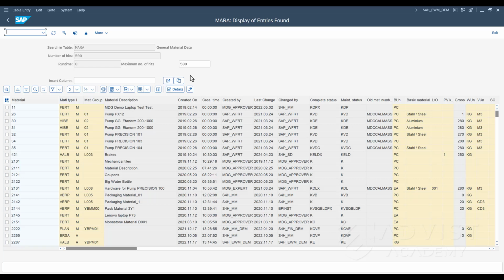The list output also provides other useful functions. Some of the most useful ones are about to be explained next. The search function can be used to search for individual values in each column. To do this, first select the relevant column and click on the magnifying glass symbol.